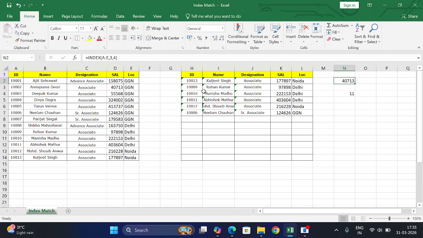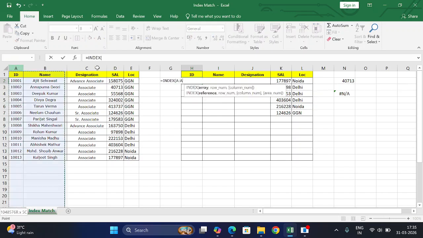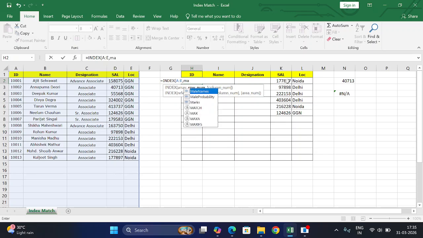I'll explain again. I'll apply it again, then you will understand. Index, array, comma. So we are looking for the row number for this salary, right? In which row is this available? For that we are applying match. So we are saying just tell the row number for this salary.